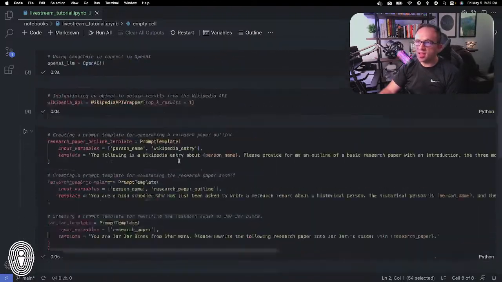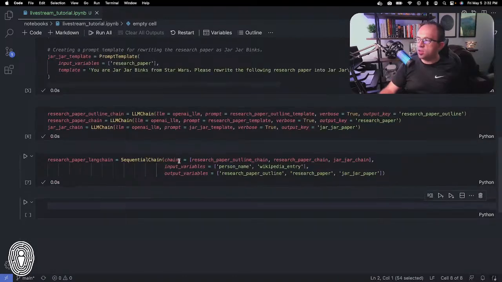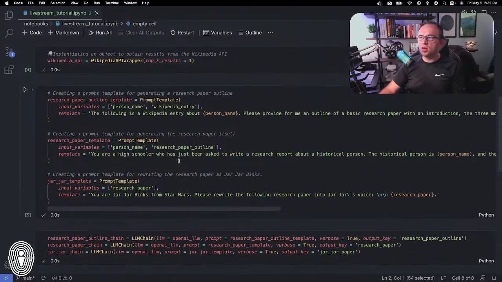And you can see the power of using something like LangChain here is, like I said, we could do this all separately without LangChain, sure.